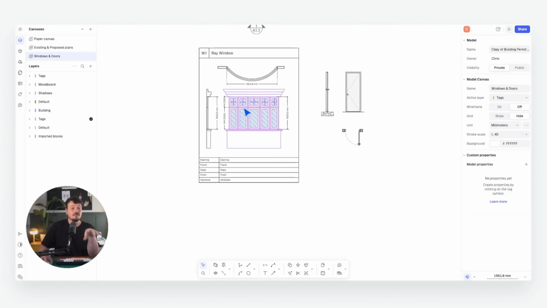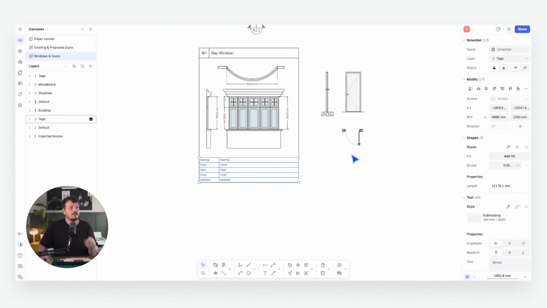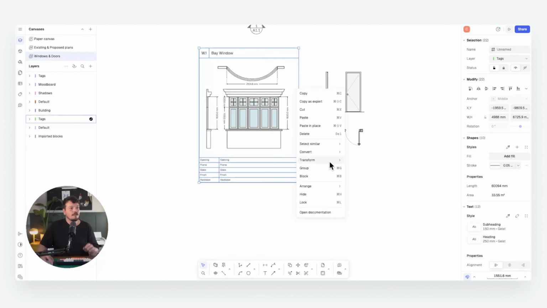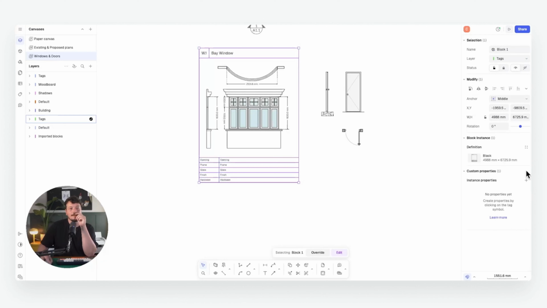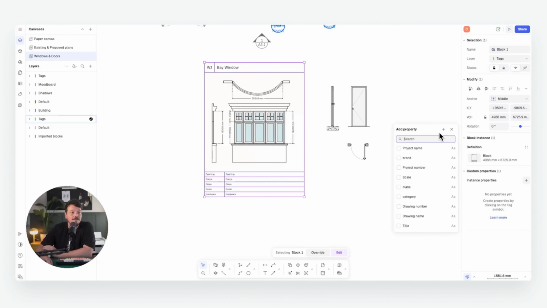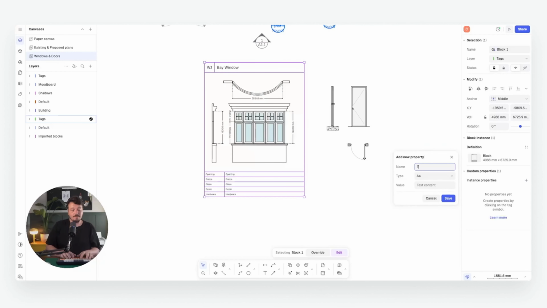So this is where it gets interesting. So we want to have metadata, and that allows that block to be able to be edited. So you can change it for that change specification. So we can, if we make this whole thing a block, including the frame, create a block, and then that allows us to have instance properties. So we're going to add a property. So I can add tag, for example, and that will be a text type.